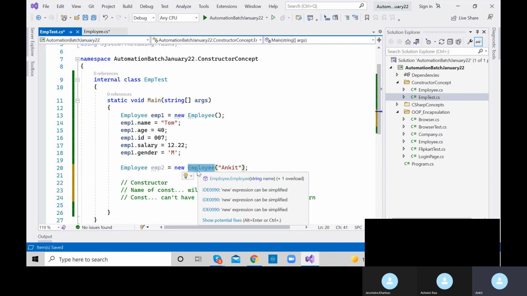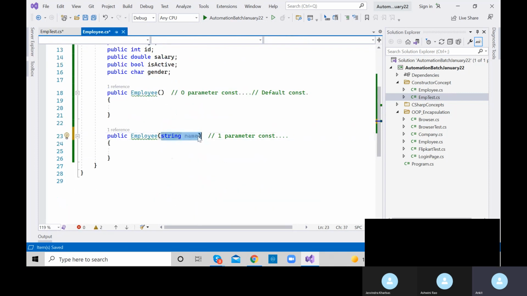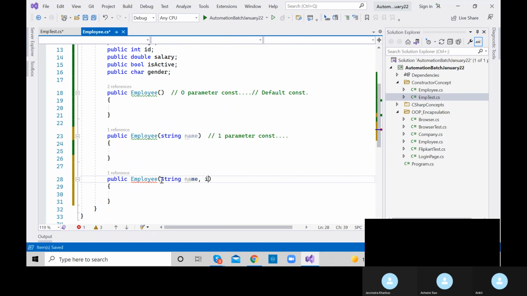I can create n number of constructors with different kinds of parameters. I can create n number of parameterized constructors, right? Just like, I need to create one more constructor. I'll write public, with the name the same as the class name. Let us say I need to create an object with string name and integer id. I would need this.